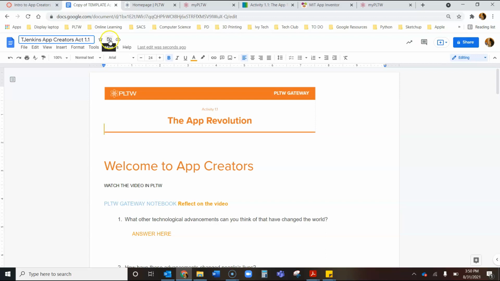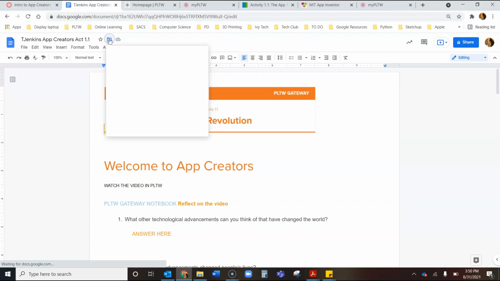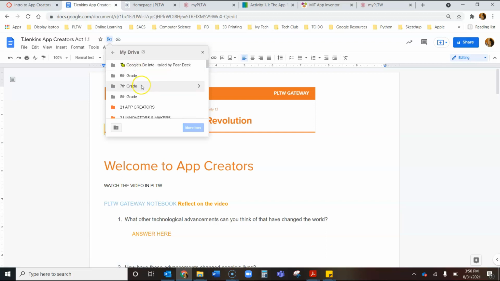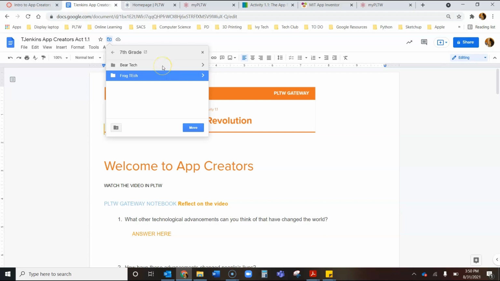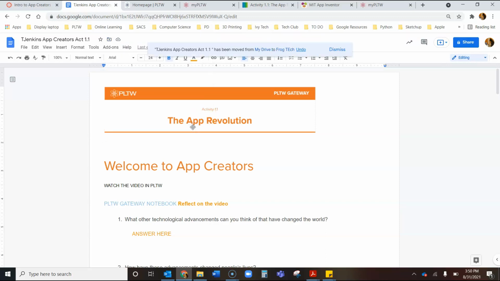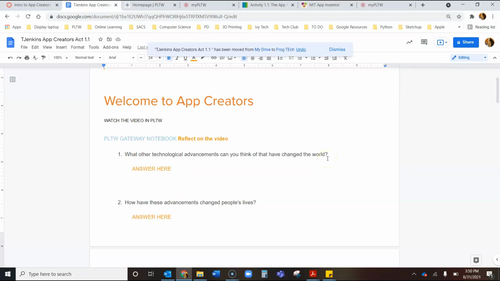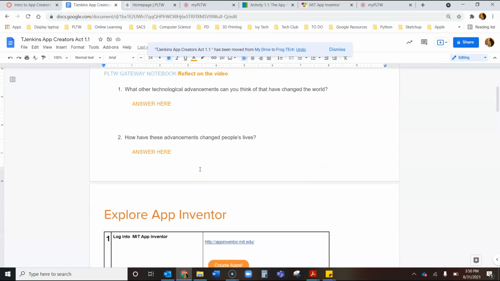So using this little move, the picture of the folder, you can click on it and move it to your FrogTech or BearTech folders. Then you can find it easily when you want to turn it in. You can see there are some questions right here off the bat.